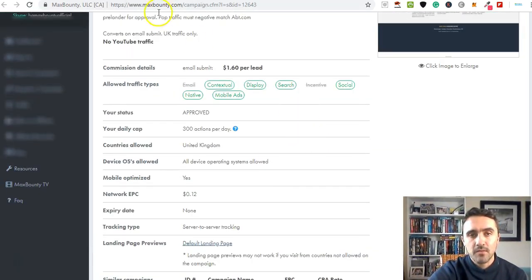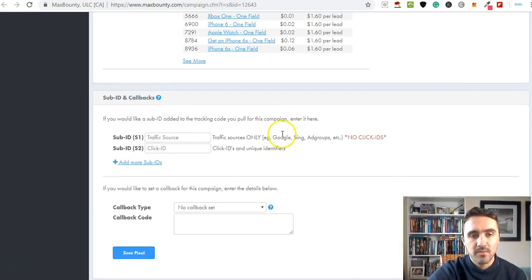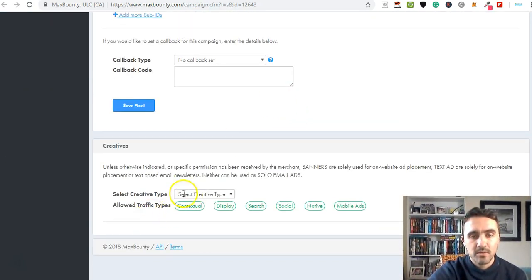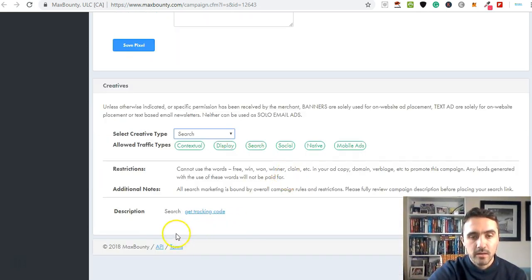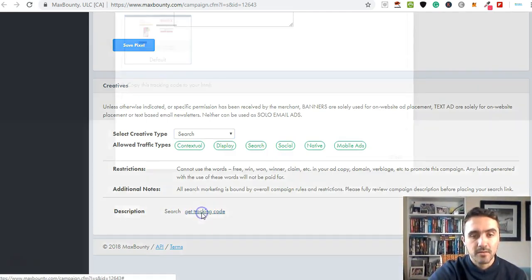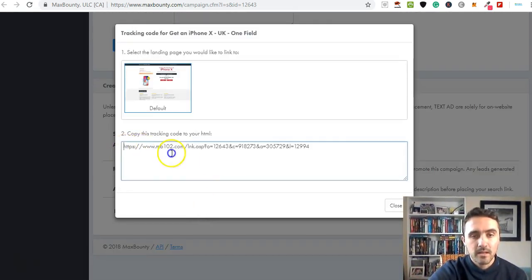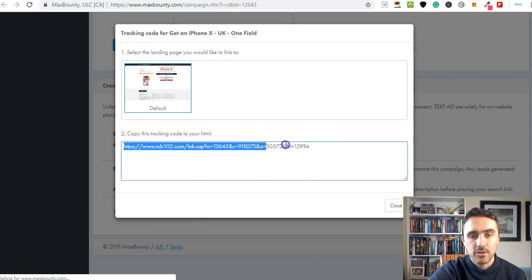So if you wanted to promote this one here, to do this, it's really simple. You scroll down to the bottom of the page here. Keep going down to the bottom where it says creative type, and then you select the one you want. So because we don't have a website or anything like that, you're just going to click on search and then go down a little bit further, and then where it says description, you're going to click on get tracking code. So that there is your code, that is your tracking code.